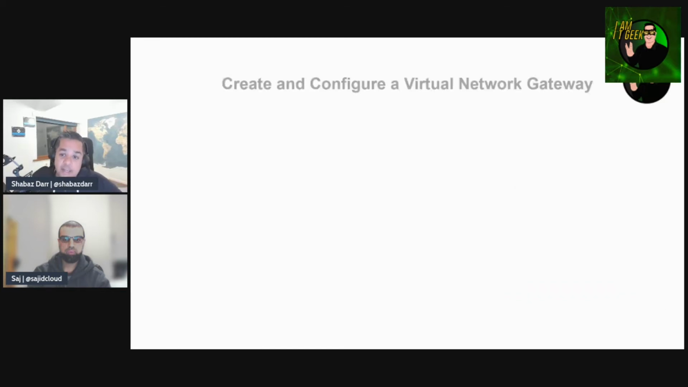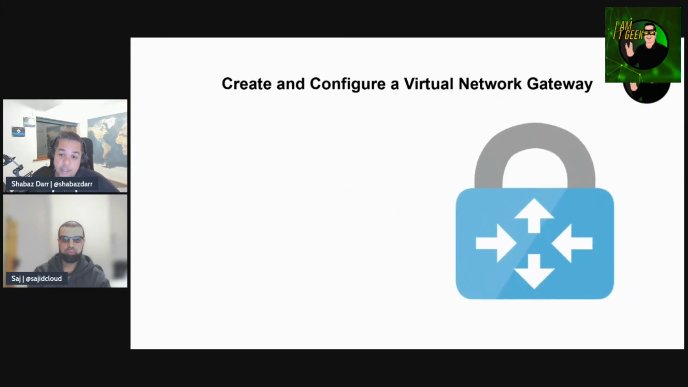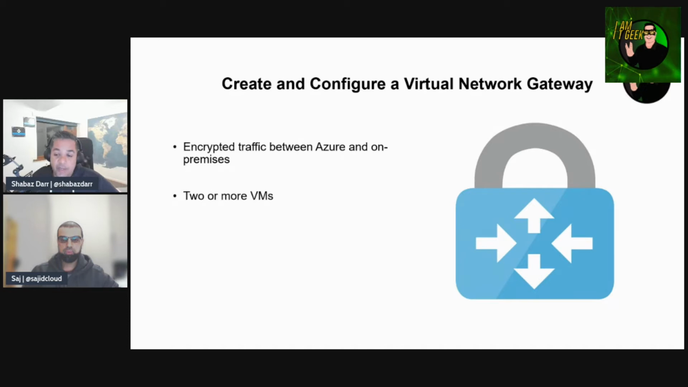Let's get cracking. Let's talk about creating and configuring virtual network gateways first of all. A VPN gateway sends encrypted traffic between an Azure virtual network and an on-premises location over the public internet. That's obviously why it's quite important that it's encrypted. As I mentioned, I think in episode 1, a virtual network gateway is composed of 2 or more VMs that are automatically configured and deployed to a specific subnet that's automatically created, called a gateway subnet.